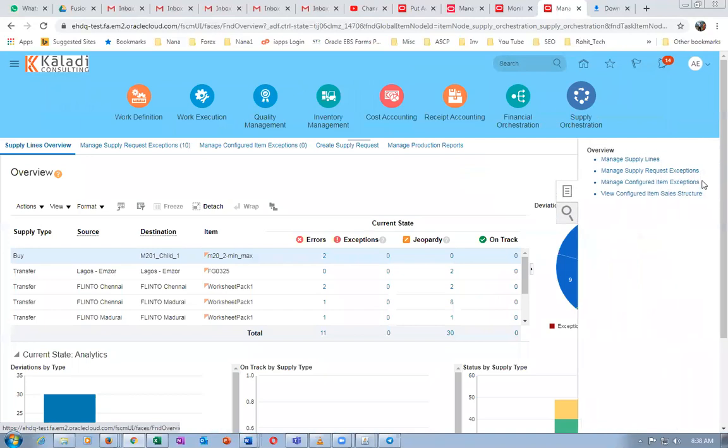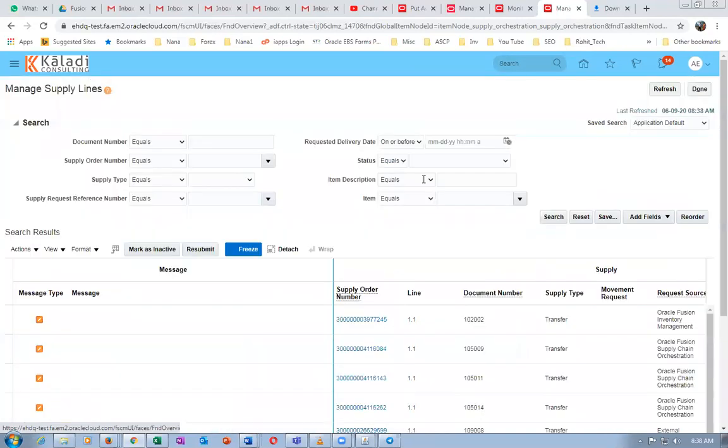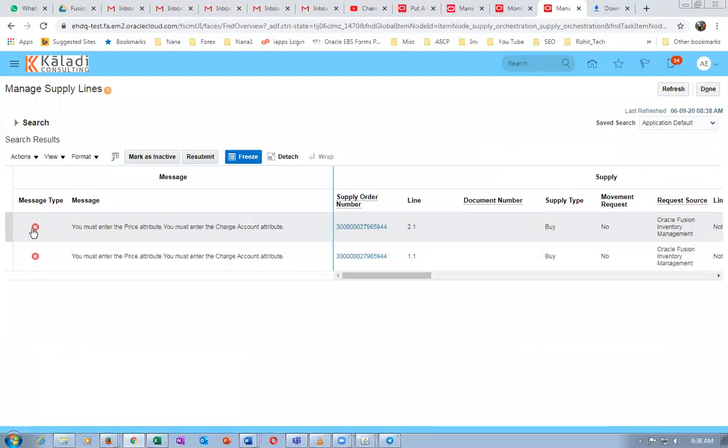So click on it and then here I will now go to the manage supply lines. You go to the manage supply lines and then paste this number over here and then give it a tab. And then click on search now. It is not showing the error. You must enter the price attribute. You must enter the charge account. But this is a fake one now.